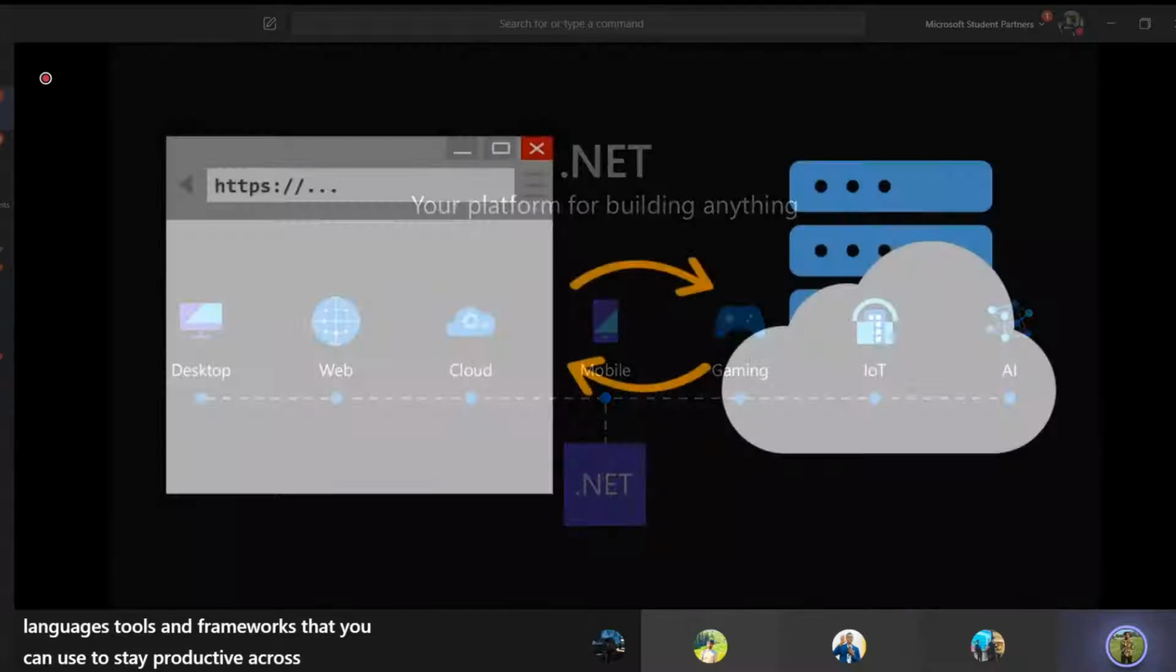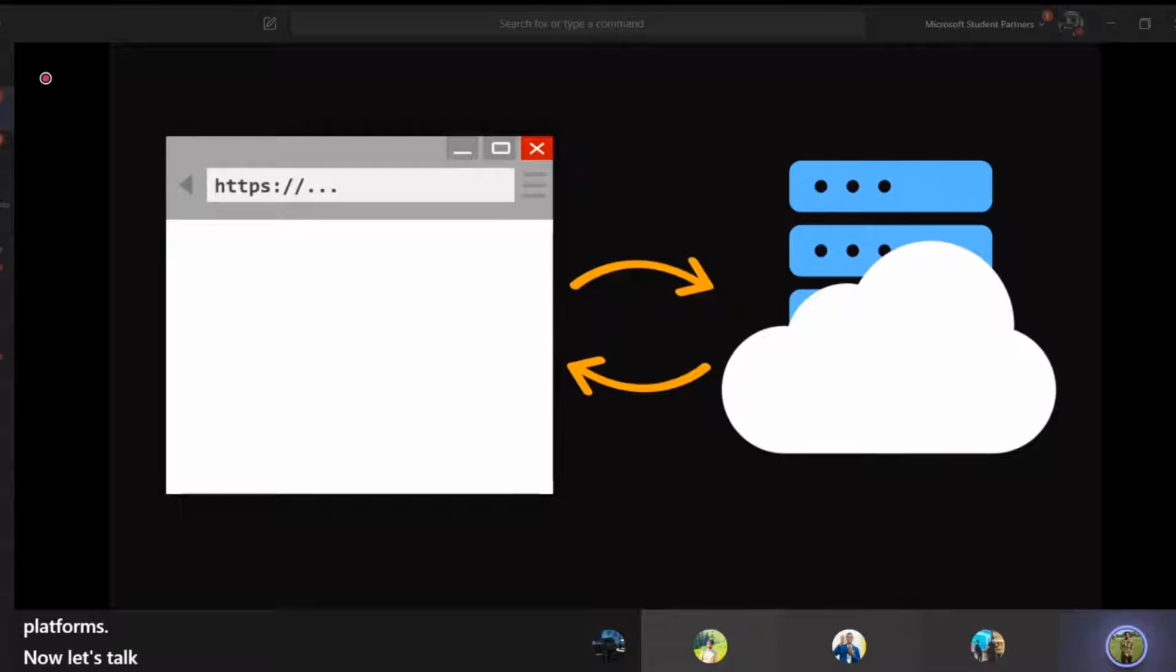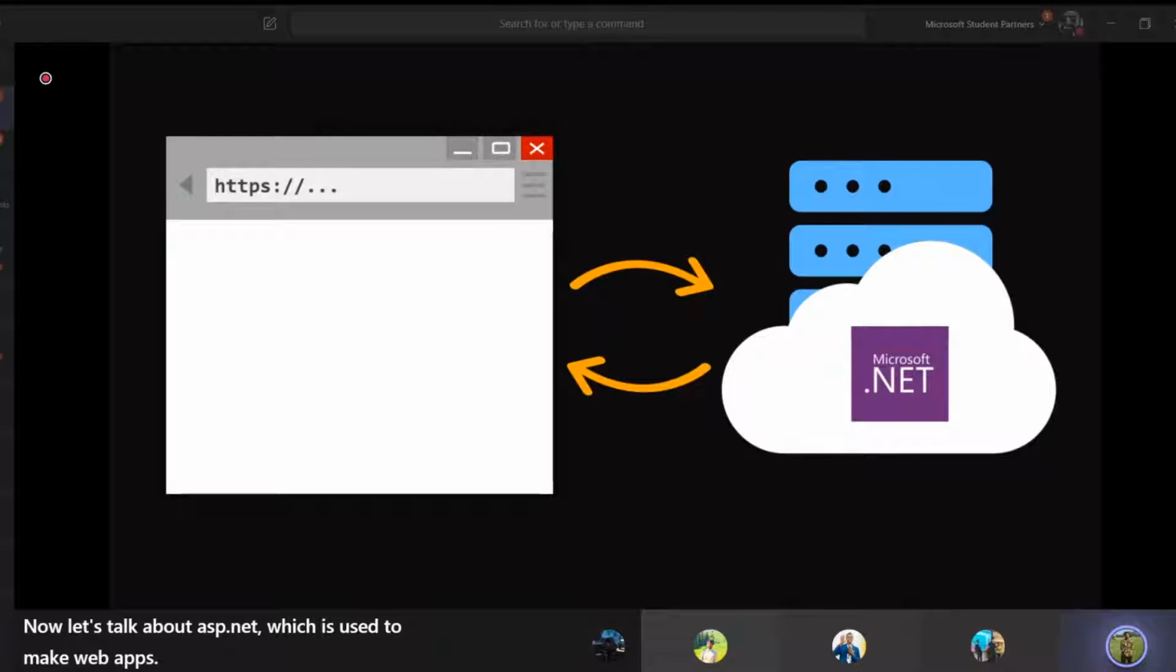Now, let's talk about ASP.NET, which is used to make web apps. ASP.NET has always been a great way for building server-rendered web apps. This is where you would write some .NET code on a server, and that code would generate some HTML or JSON in response to browser requests. This is great for building backends. But if you wanted to build anything on the front end, in the client, on the browser, then you would have to use one of these guys.